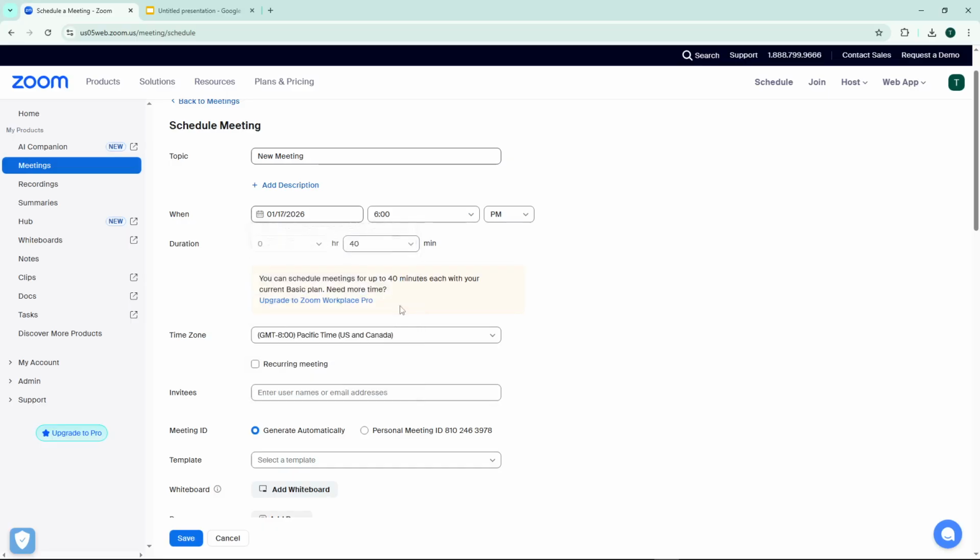Next, you'll need to set the when and what time fields. Click on the date picker to select the day your meeting will take place, then choose the appropriate time. Be mindful of your schedule to ensure you're setting a time that works for all attendees.